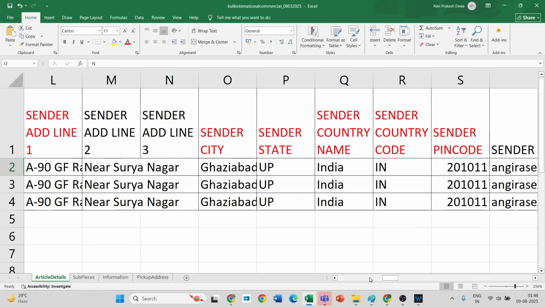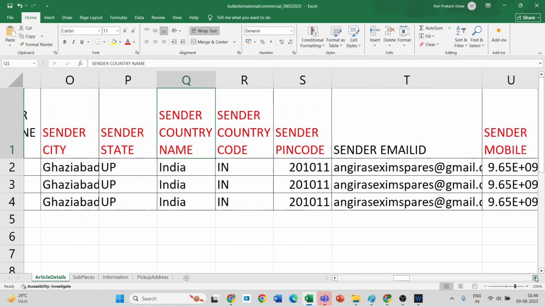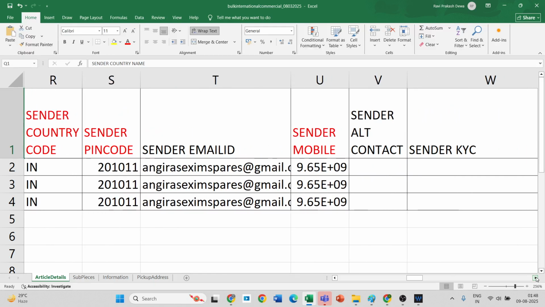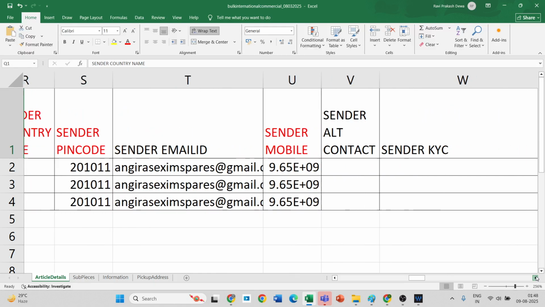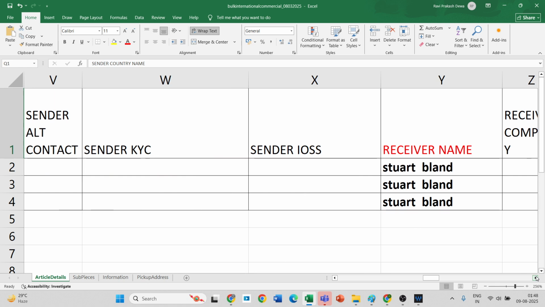Then after that put the sender name, sender company, sender address 1, sender address 2, sender address 3, sender address line 1 is compulsory, sender city, sender state, sender country name, by default India, sender country code by default IN, then sender pin code, then sender email ID, sender mobile number, sender alternative contact, sender KYC need not be mentioned, sender IOSS number, you just mention the IOSS number here if you are sending something to the European Union.